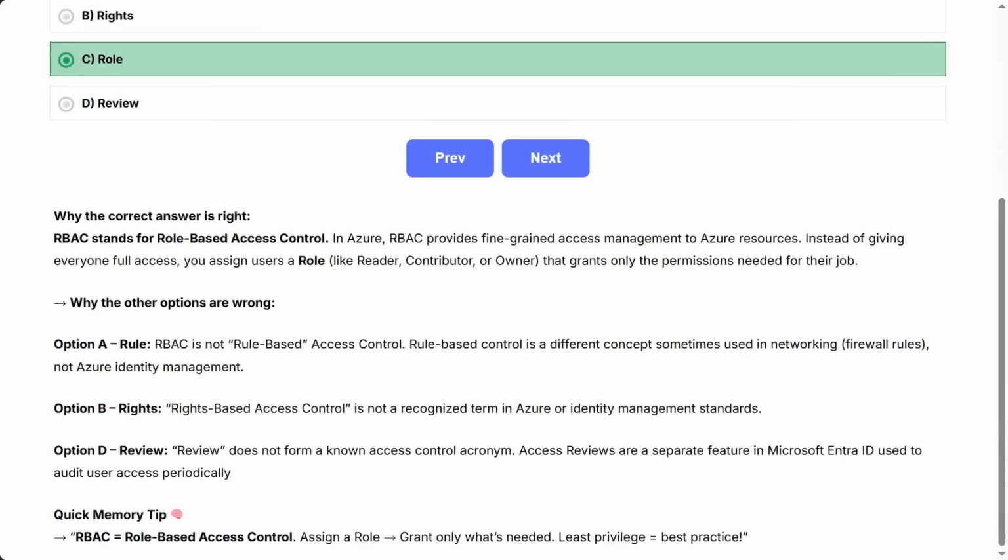In Azure, RBAC provides fine-grained access management to Azure resources. Instead of giving everyone full access, you assign users a role, like reader, contributor, or owner, that grants only the permissions needed for their job.